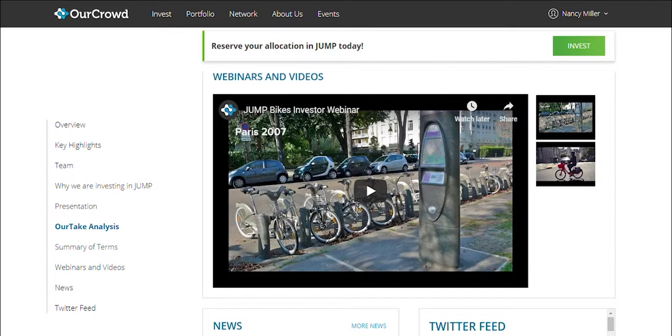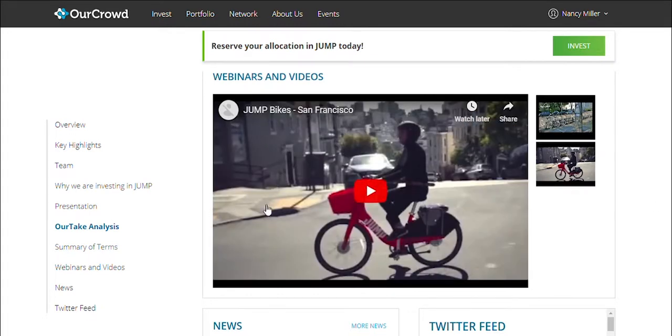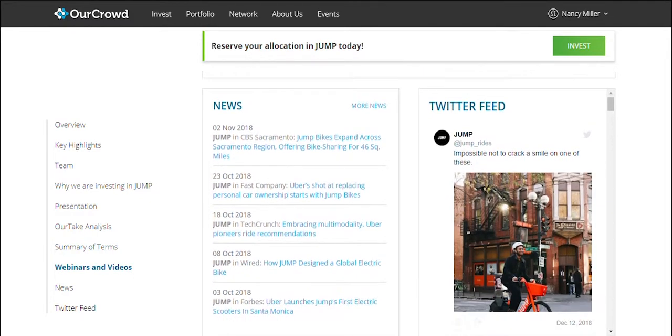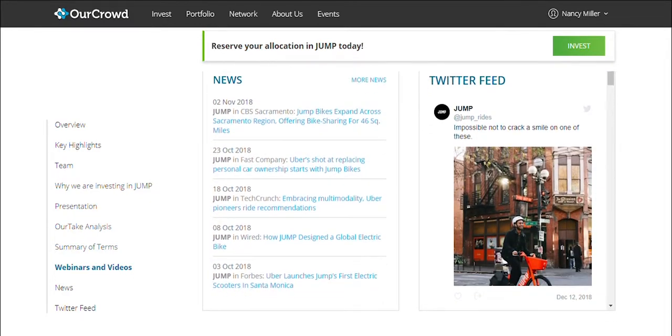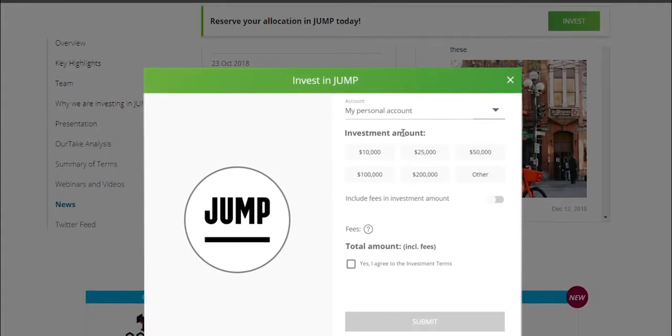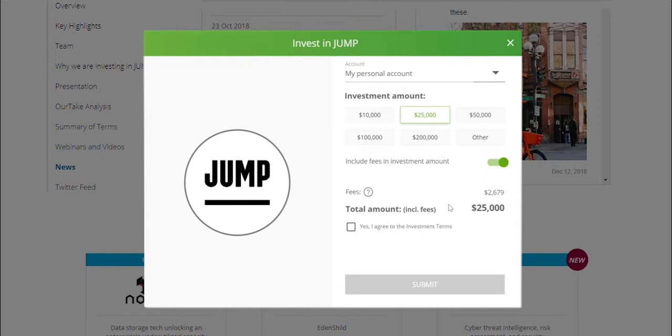Watch the webinar with the company's CEO at any time, plus any other company videos. Finally, read through the company's news and browse its Twitter feed. When you are ready to make an investment, click Invest and select your allocation amount. This reserves your allocation. OurCrowd will follow up with required documents to complete the transaction.